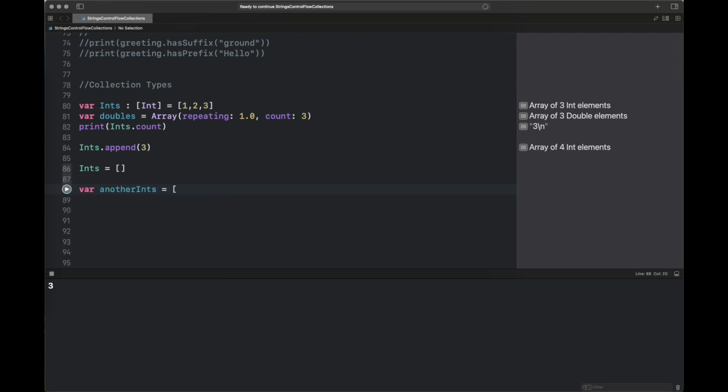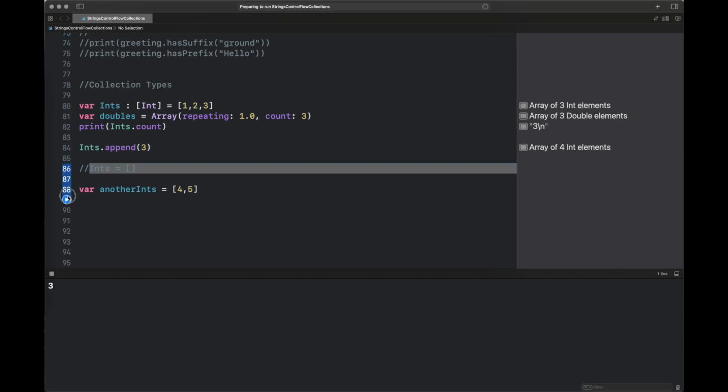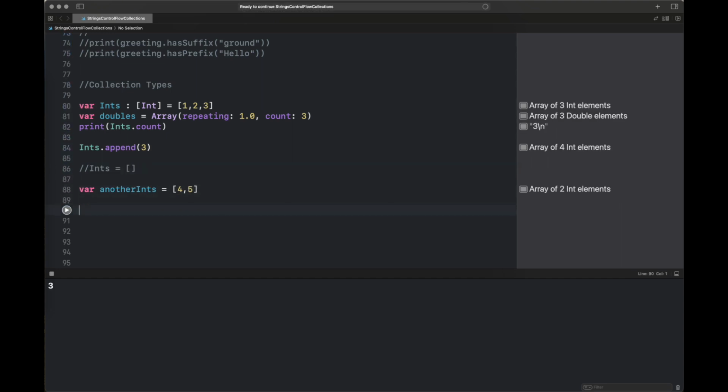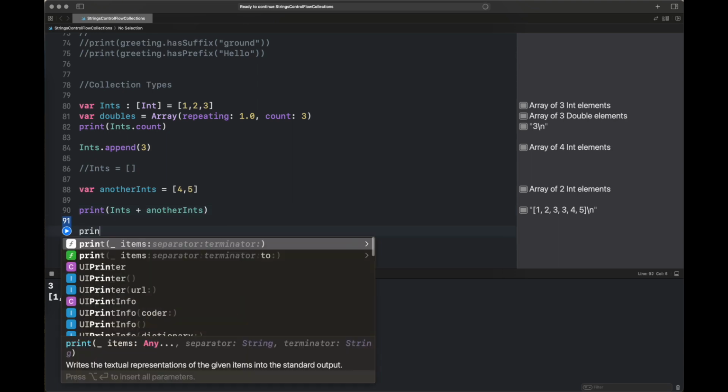So here I am going to create another array with the name another ints, and I am going to pass 4 and 5 elements to it. And here I am going to print both of these arrays. So basically I am appending another ints to ints. So this is just like strings, we can use the plus to append elements from two arrays.